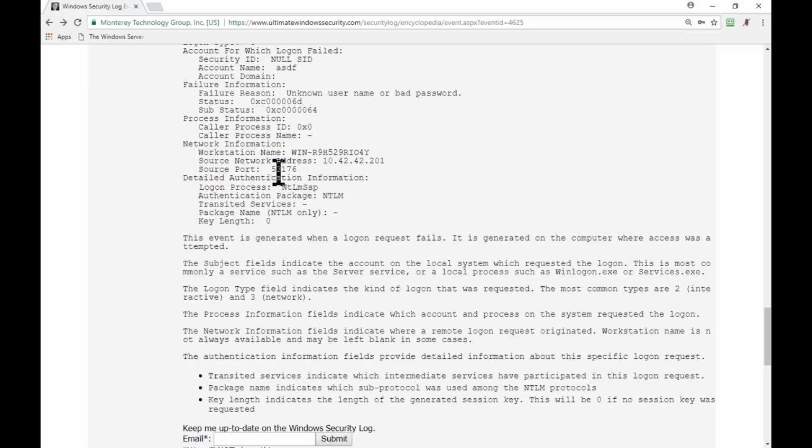You also get the source port. So that's not the destination port on this computer. This is the TCP port that it's coming from on the remote computer. Now, is that useful? Well, it can be useful in forensic situations where you're wondering, why is this computer, Win R9H29 yada yada, trying to get into this computer as ASDF? What program on that computer did that?